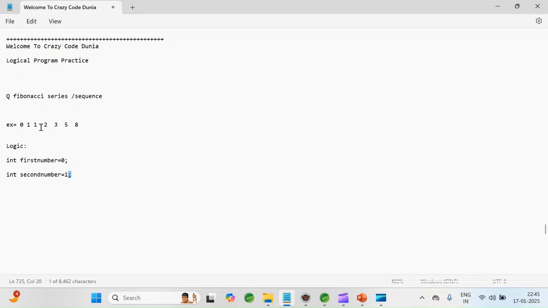Now I need to find the next number. So the next number, as I said in the definition, is the sum of the previous two numbers. That means 0 and 1, correct? In our example sequence, 0 and 1 in the first step. For the second it becomes 1 and 1. For the third it will be 1 and 2. For the next, 2 and 3, like this.